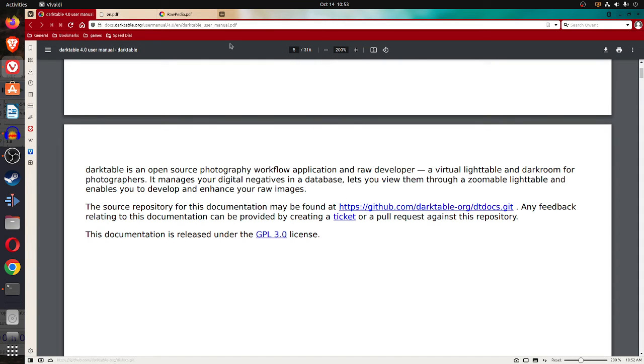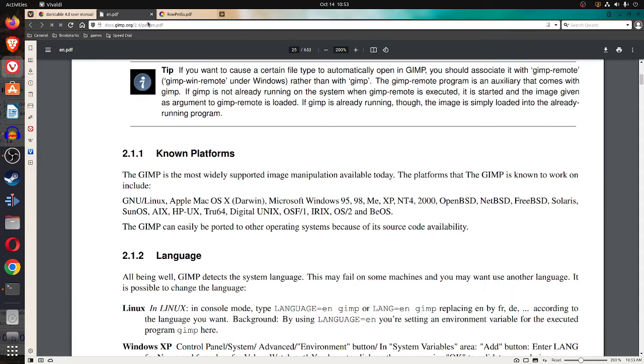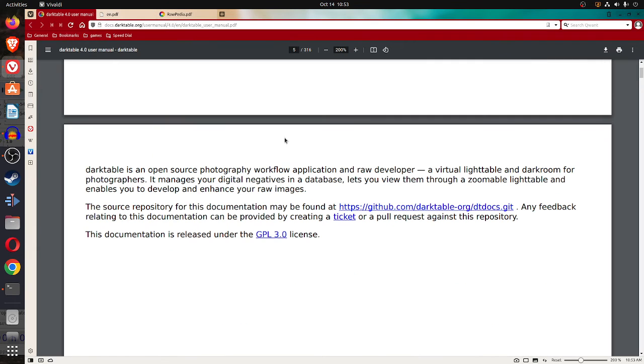So I will link, and at some time I'd like to go through the Rawtherapee 554-page manual, the GIMP 653-page manual, and the Darktable 316-page manual, in addition to what I do with the Sony camera.